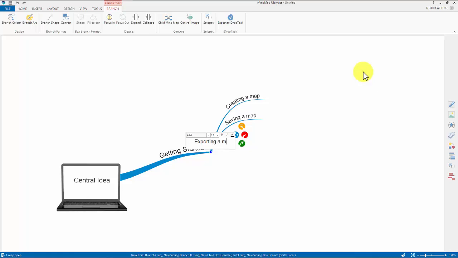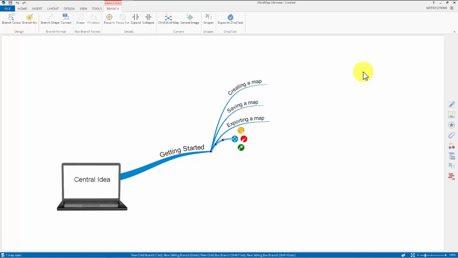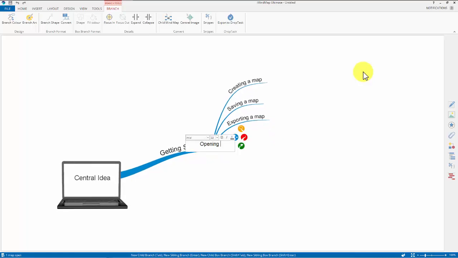Exporting a map, in other words, different formats. Could be a PDF or a JPEG or something like that. Even things as basic as opening the program. There's no point assuming that someone who has just got the program knows exactly how to do that.